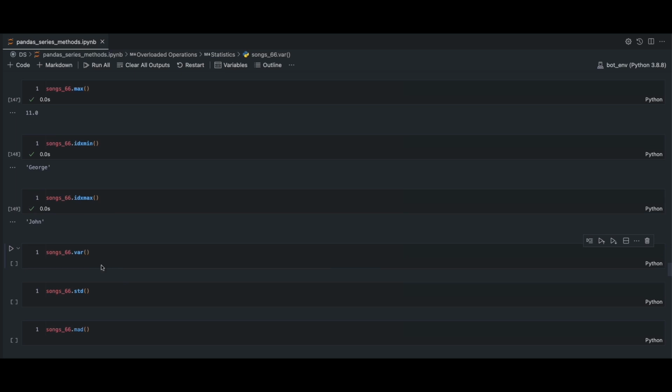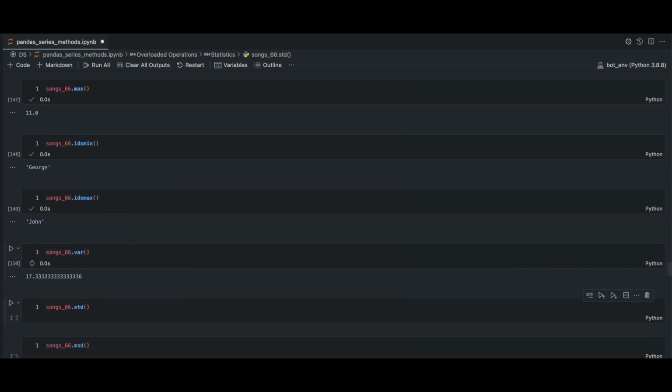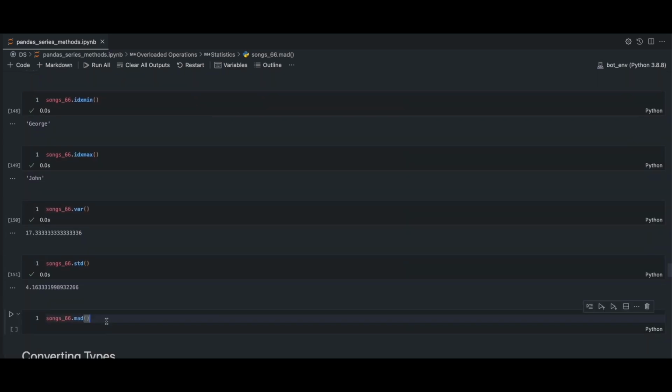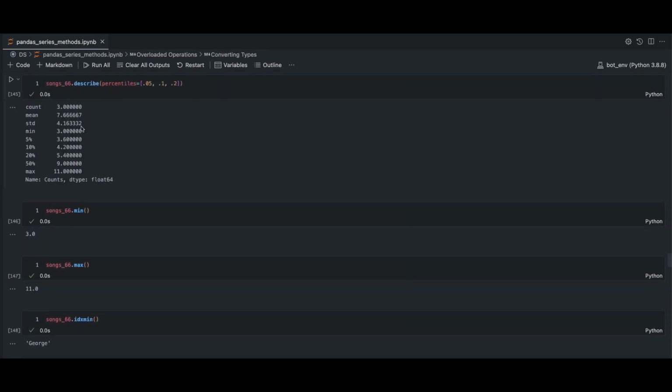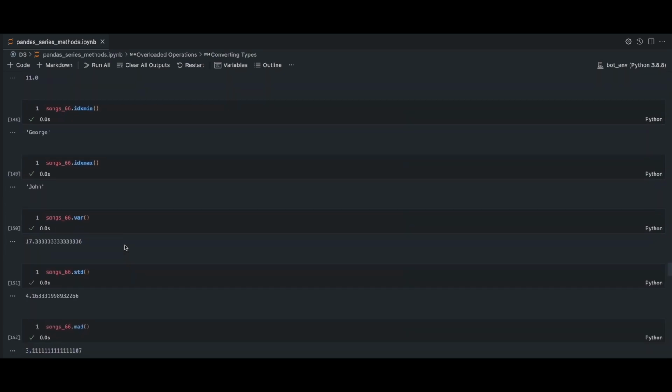You can get the variance, standard deviation, and mean absolute deviation as well by using .var, .std, and .mad directly. So it depends on the use case. If you don't want everything all together, you can use these individual methods. But as you can see, all of this is available in describe as well, except the mean absolute deviation. So that depends on your use case.